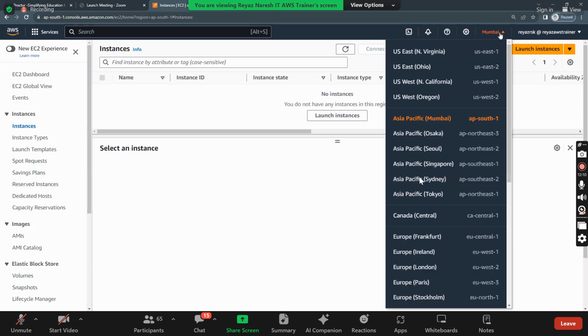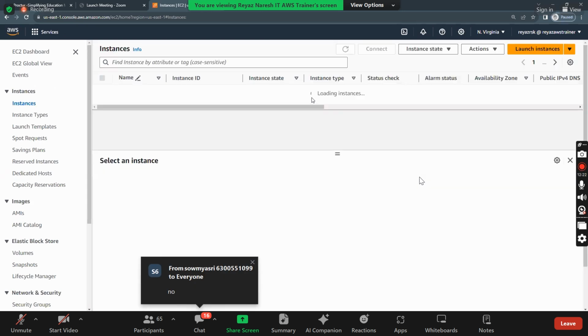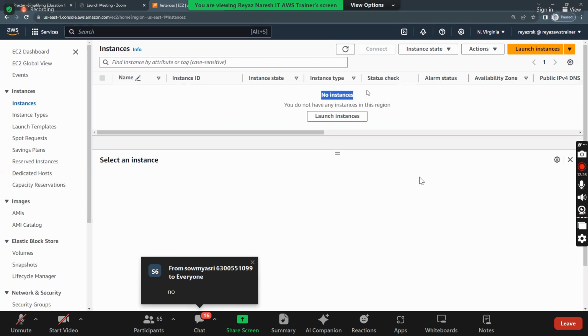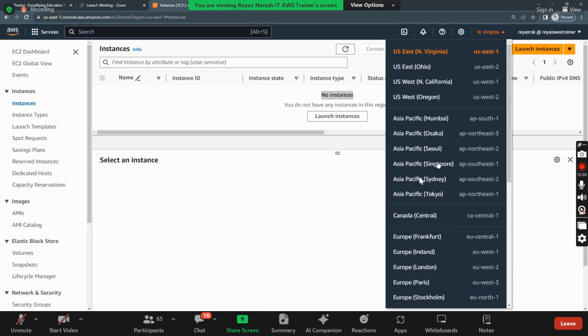Then you need to go to the next region, North Virginia, and check it. Is it an easy task to find out how many EC2 instances are there in each region? No. It's different. See, loading. Do we have an instance? Here, no instances. Like this, is it possible for you to go through all these 27 regions? Not possible.